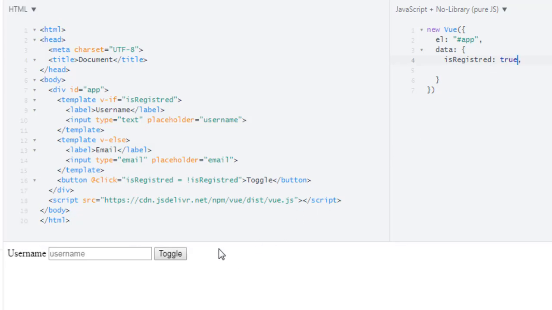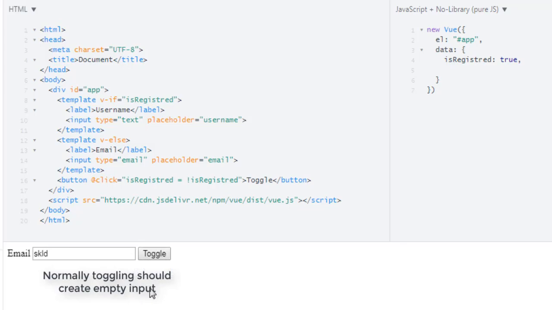Okay, let's type something. And now if I toggle this, we get that value in our email field. Let's do it again. Same thing happens for username and email. If I enter something in this input field, it also gets rendered in the other one.